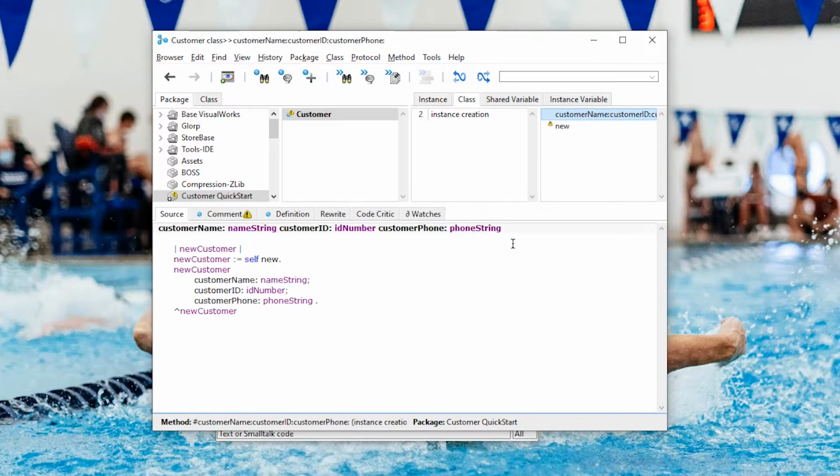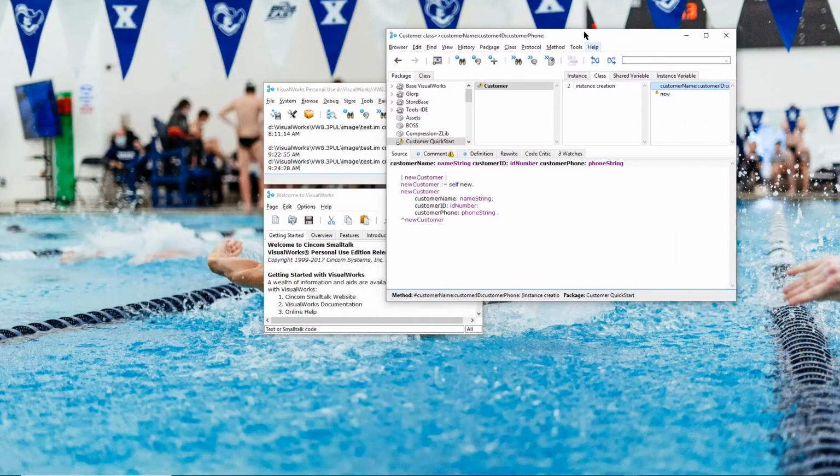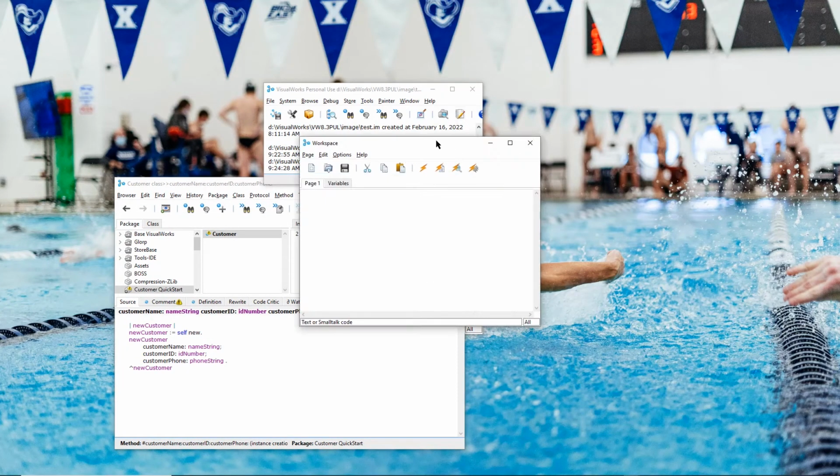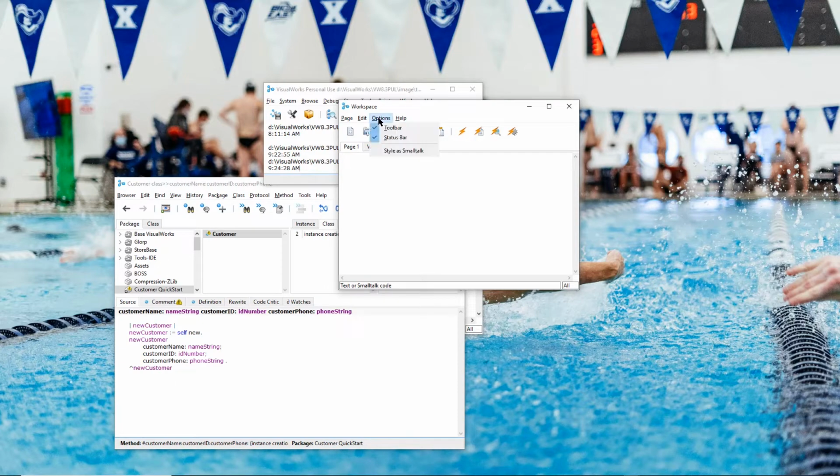Okay. So let's try this out. How can I try this out? Let's come down here and I'll open up a workspace. In this, I usually like to do style of Smalltalk because then I get the autocomplete. I'm going to say customer, tab for that autocomplete. Oh, look at this. Okay, I want that. So it gives me name string.